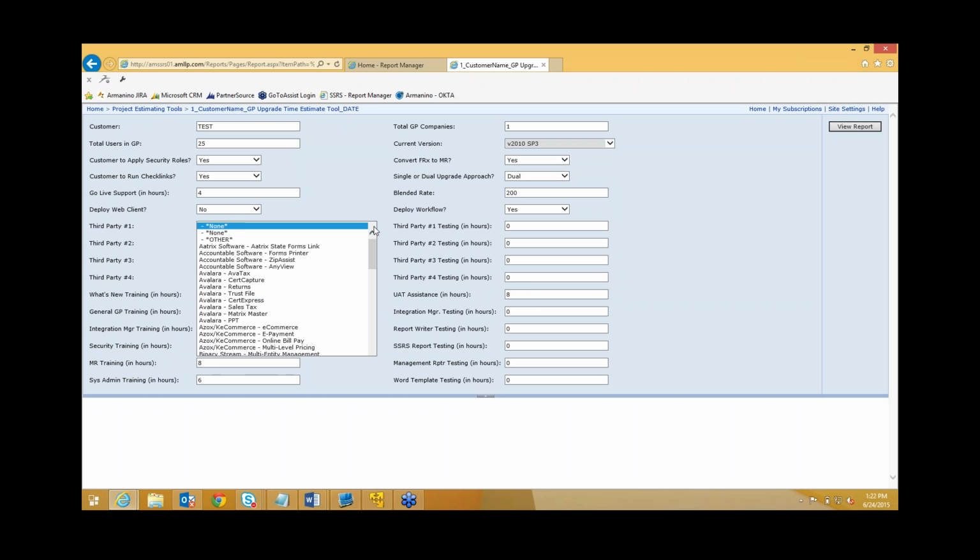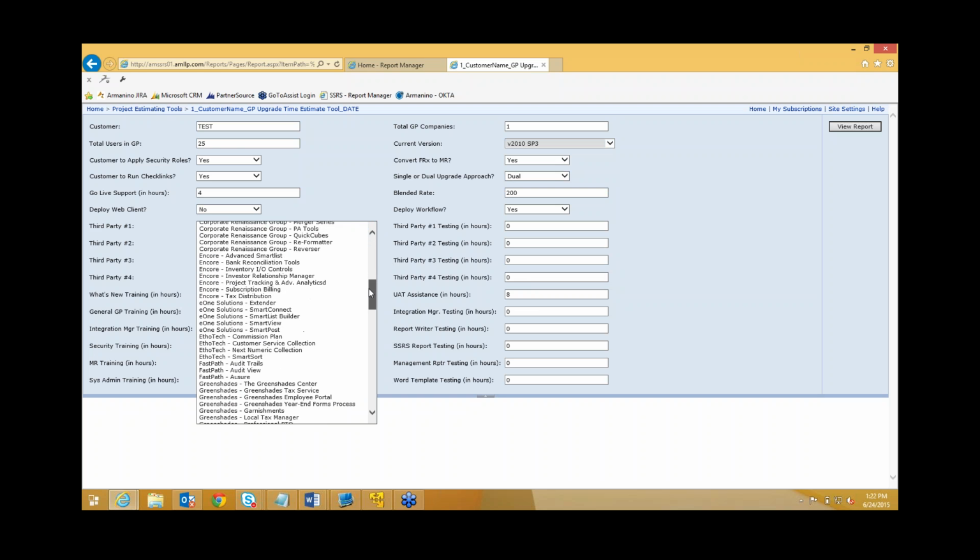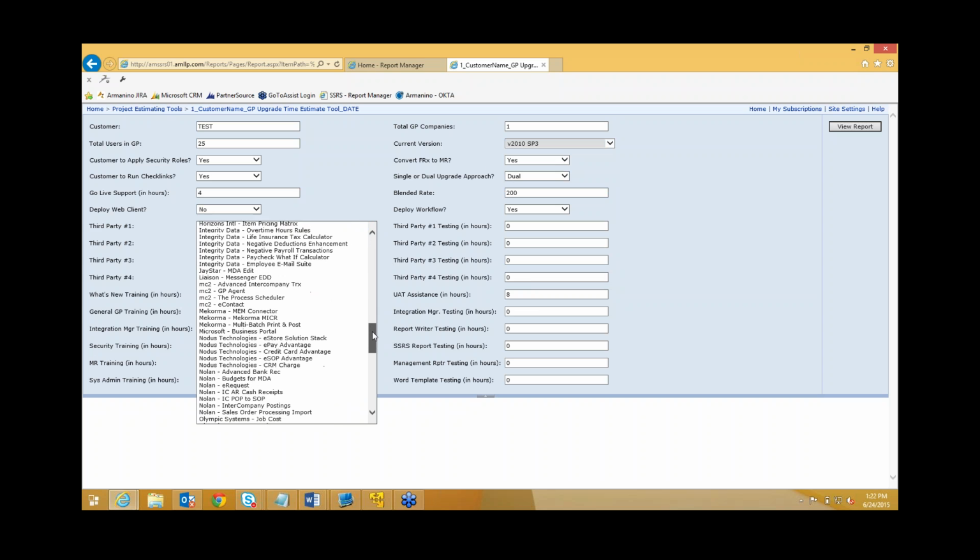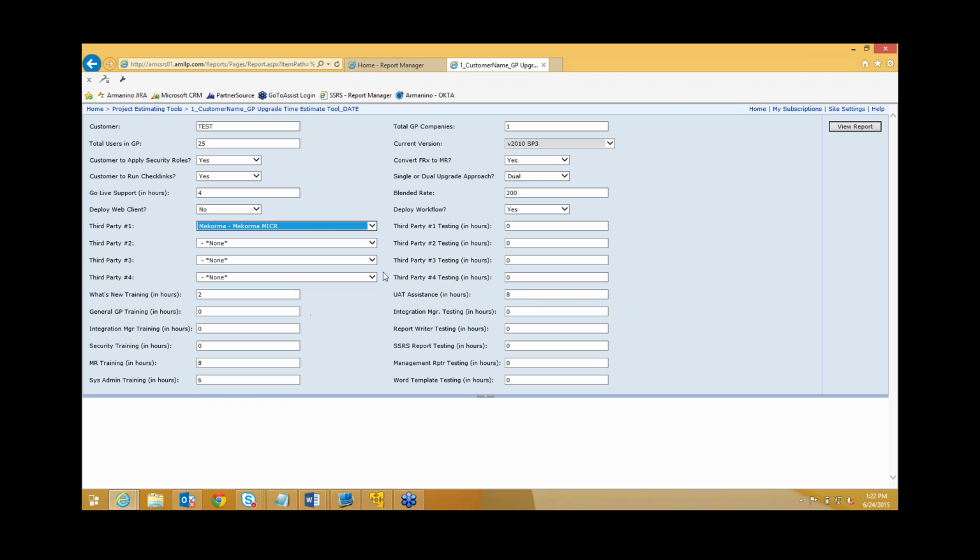Good. Do we have any third-party products? Let's see. How many of you have McCorma? Let's go with McCorma. And we can have up to 4 here, but I can always add more in the final report. I'm going to do 8 hours of MR training because we are doing a conversion to MR in this case, and I'm doing some system admin training, that sort of thing. And with McCorma, I might need 2 hours of testing with McCorma. So I view report.